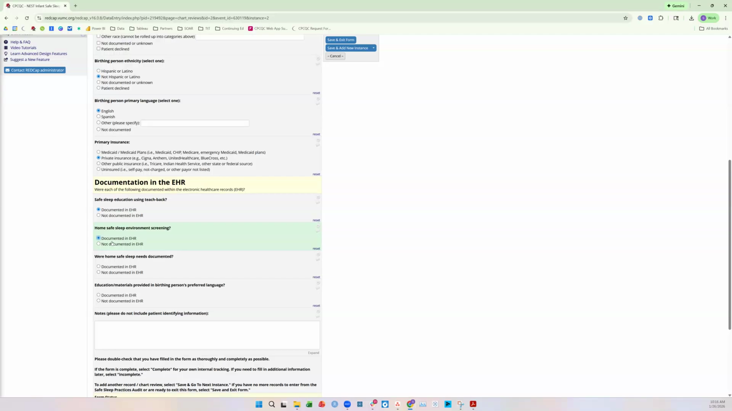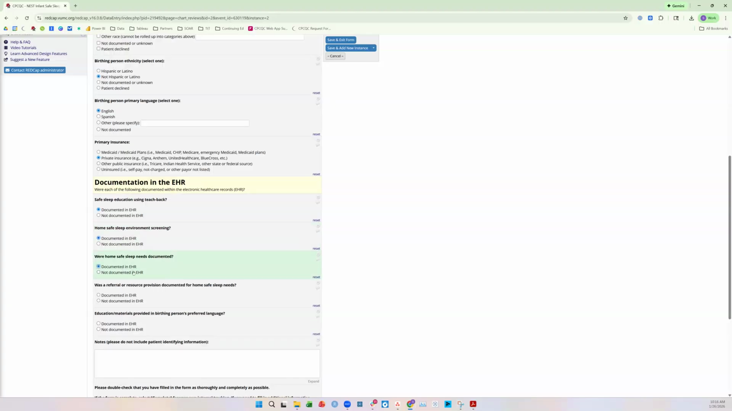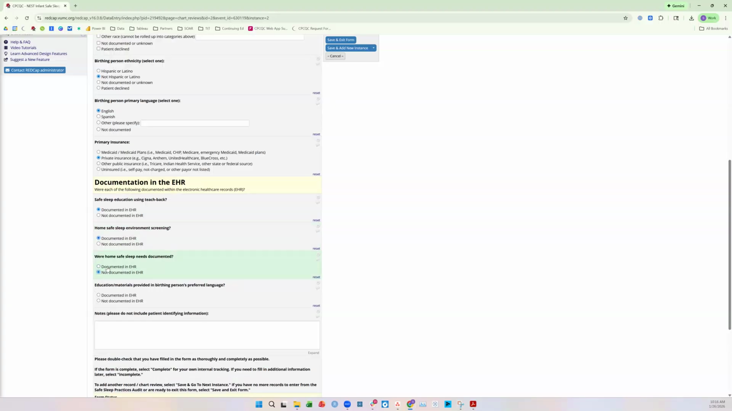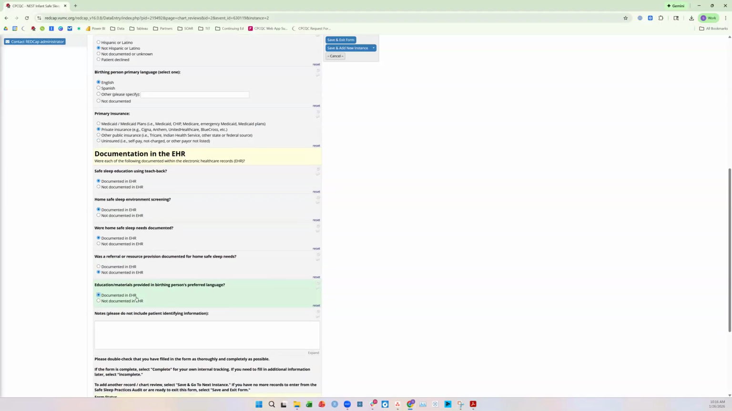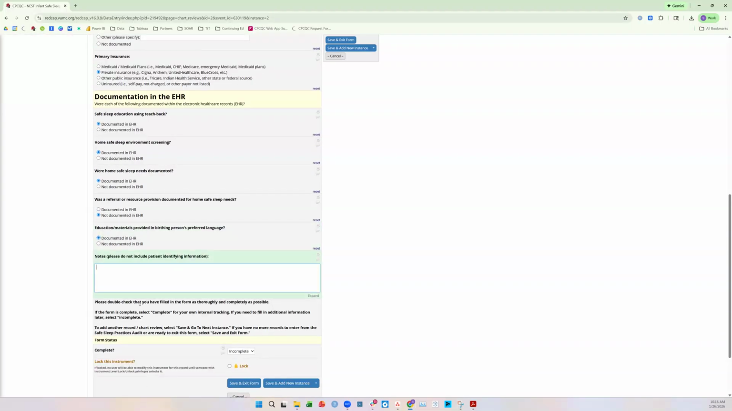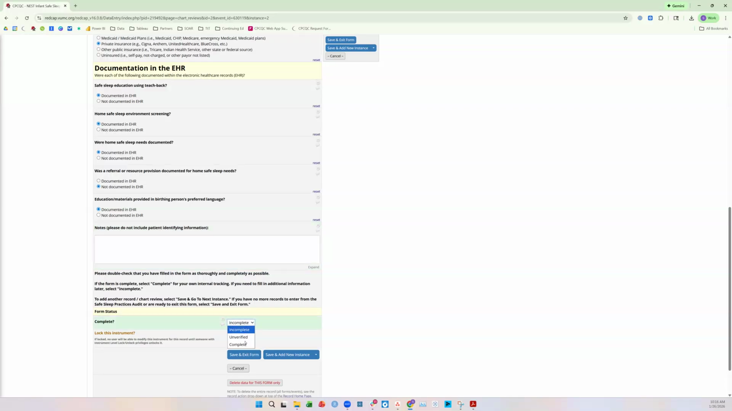And then based on that, we're going to see this follow-up question. Were home safe sleep needs documented? So we did the screening. Do they have needs? Let's say they do. And if we select that, we see was a referral or resource provision documented for home safe sleep needs. No, that was not documented in the EHR. And yes, the education materials were provided in their preferred language. That's documented. Any other notes? And I'm going to mark this complete.